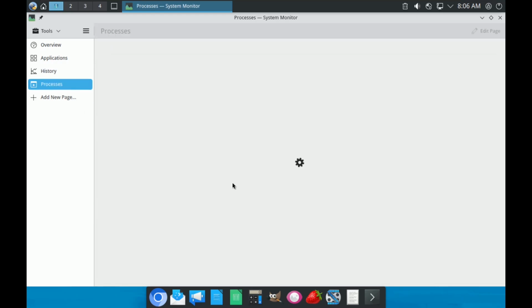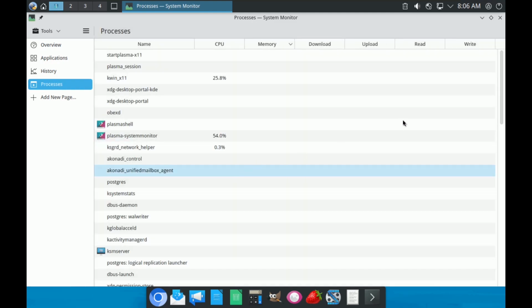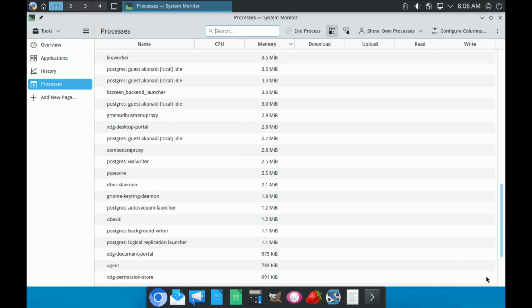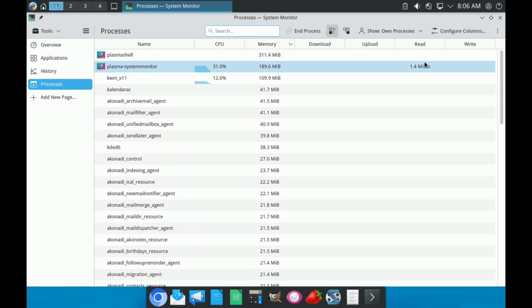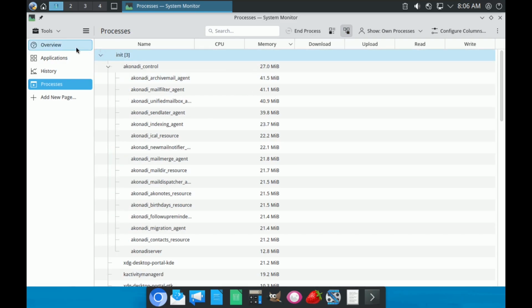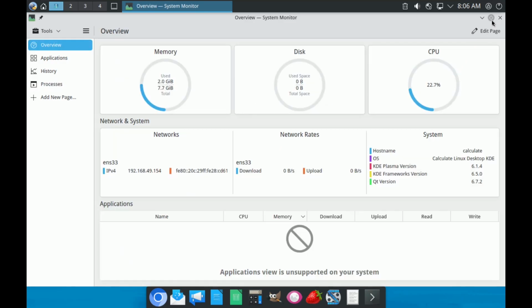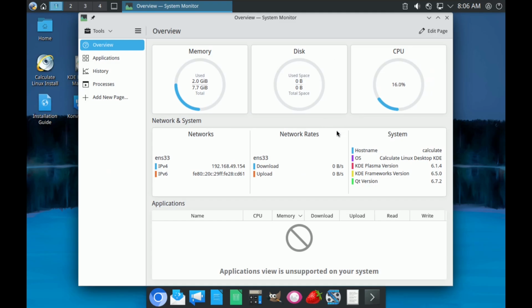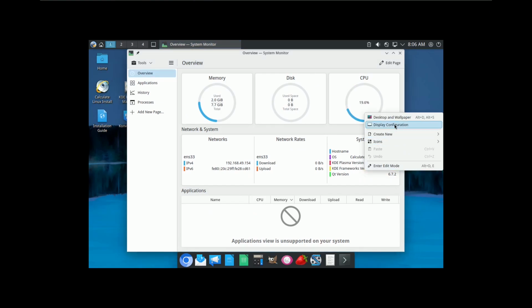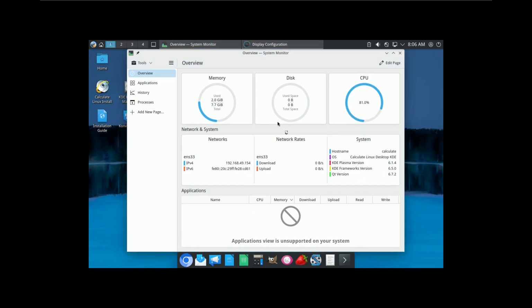And about the processes, let's wait. Here are all the processes running as soon as it's booted up. I didn't even open any settings or anything, so this is the base resource usage at boot. As soon as you boot up, you should see this much resource usage. So let's change the display settings. Let's right click and open display configuration.